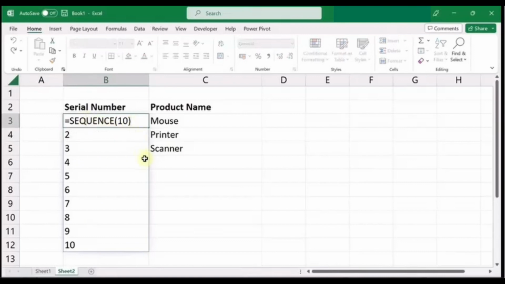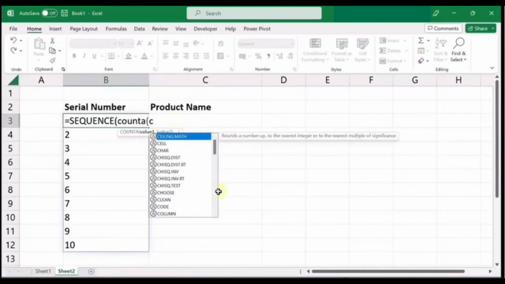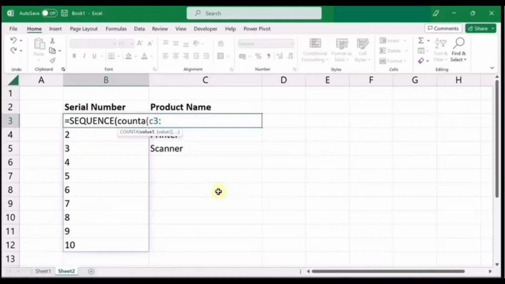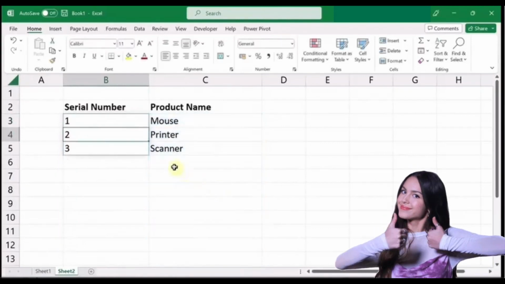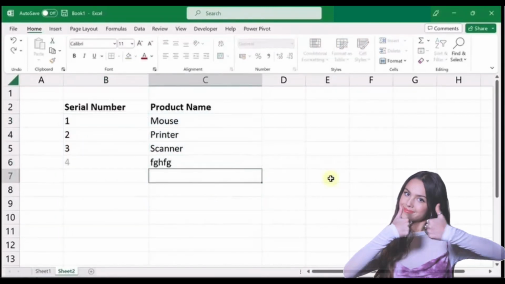Equal to sequence, I'll add another function called COUNTA. It asks me for the value. So my value will come from the product name, that is C3, and let's say how many products I can have. I can give that range, let's say 100. So I will put C100, and you can change this later on as well, and then I close the brackets. So the magic is done. So now as soon as I enter any product name, the serial number will automatically get updated.